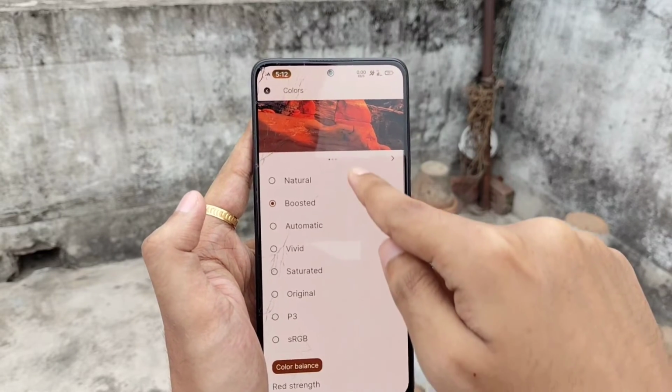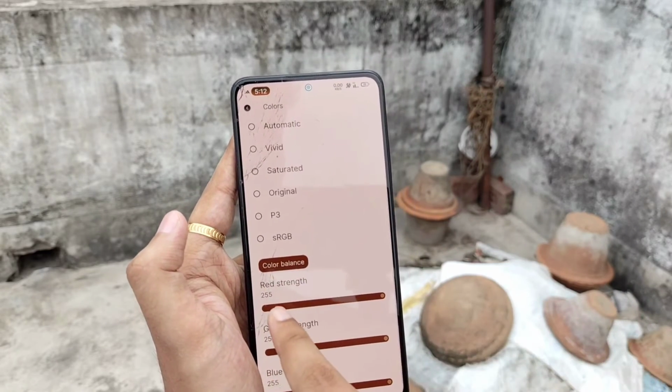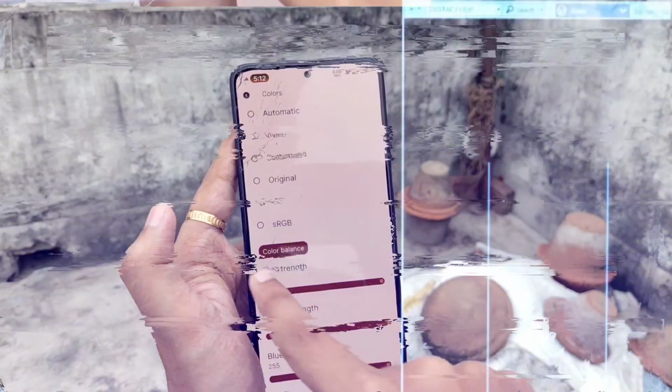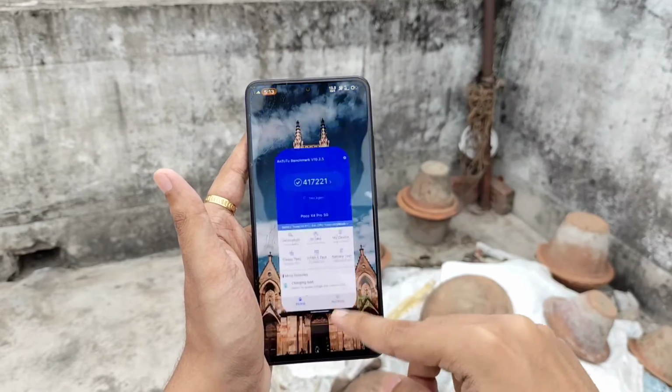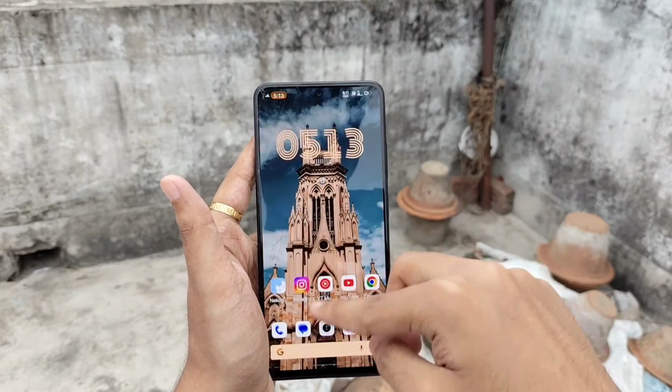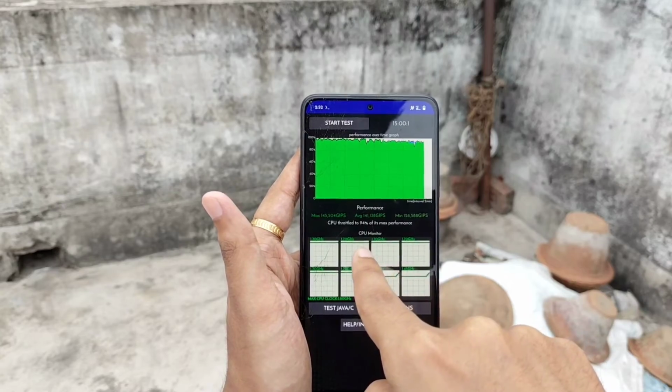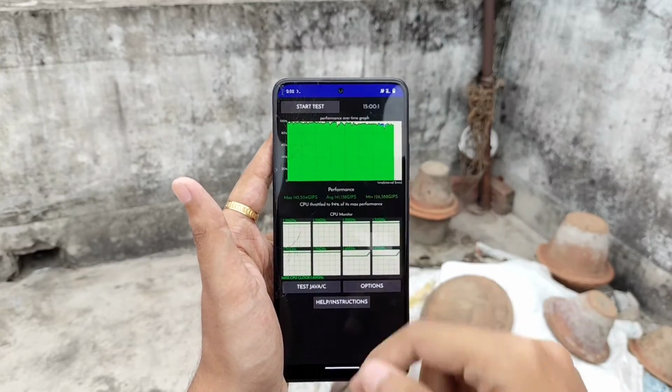And now let's talk about the performance and gaming. Now if I talk about the performance, for the AnTuTu I got a score of about 417k, which is pretty decent. And if I talk about the CPU throttle test, the CPU throttled to 94% of its max performance.